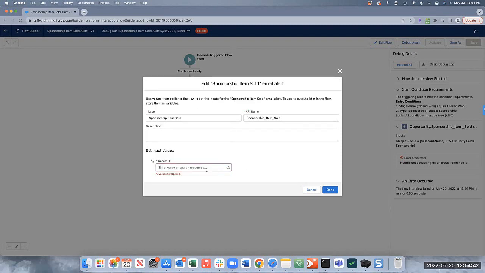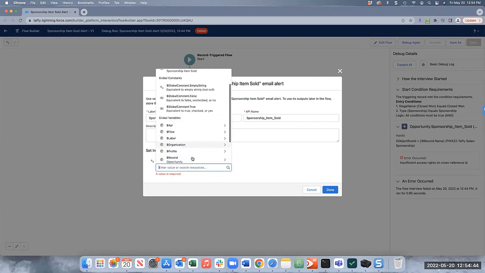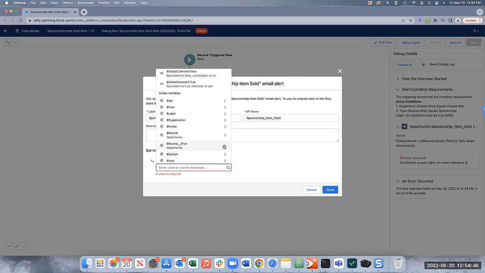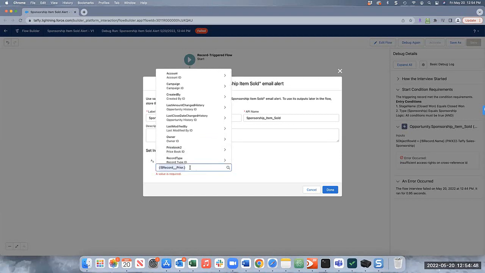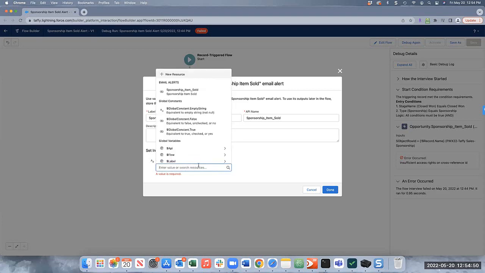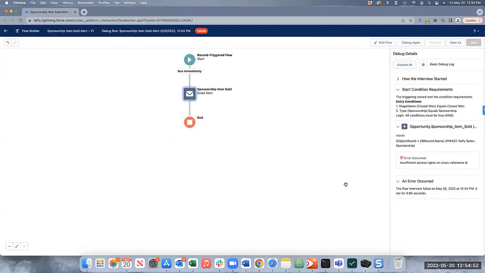Okay. And the error that you're getting, I can see this over on the right. You have your debug window over there. So this is error occurred, insufficient access rights on cross-reference ID. Usually when I have this error message, the user does not have access to a record or another object. Yeah, and I am the admin, so there's no reason I shouldn't.